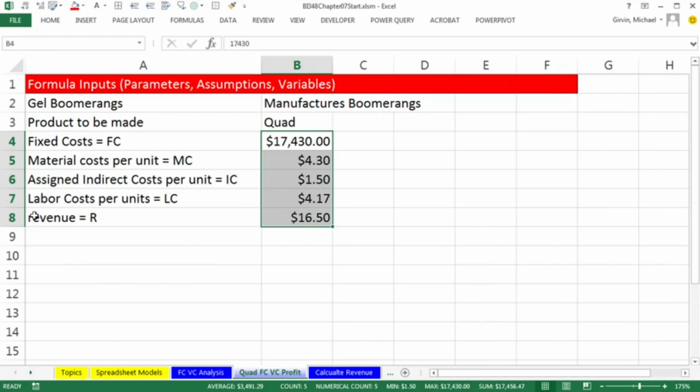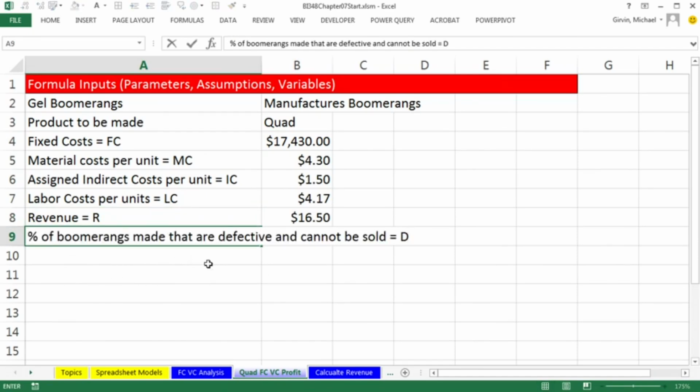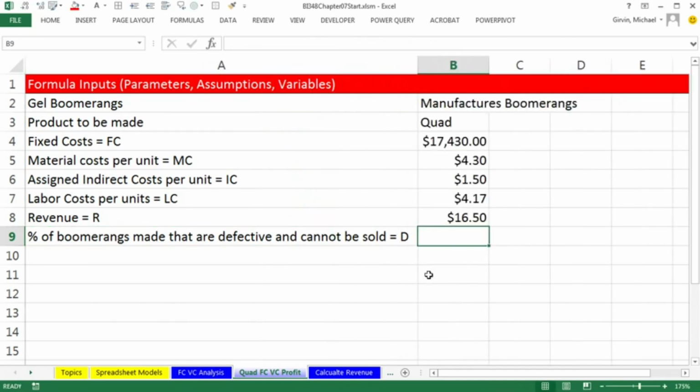I'm going to capitalize this right here. Now we have more information. Percentage of boomerangs made that are defective and cannot be sold equals D. Tab, that one's hanging way over. I'm going to change this. And this is going to be 0.02, Control Enter, and I will add percentage number formatting.